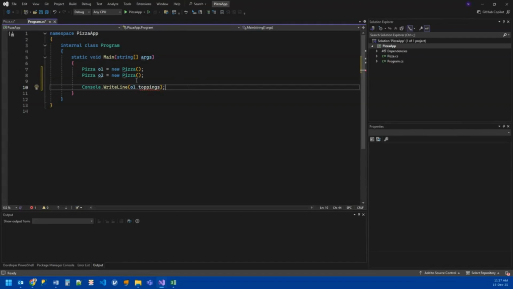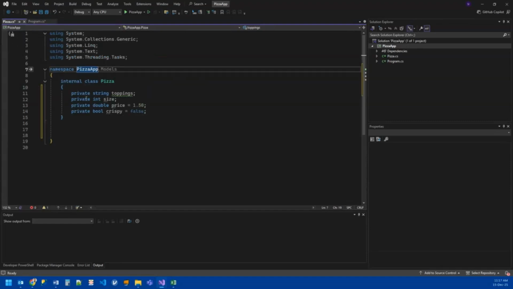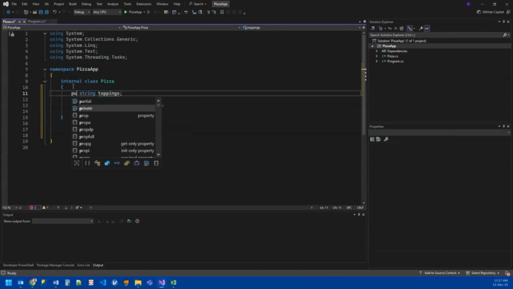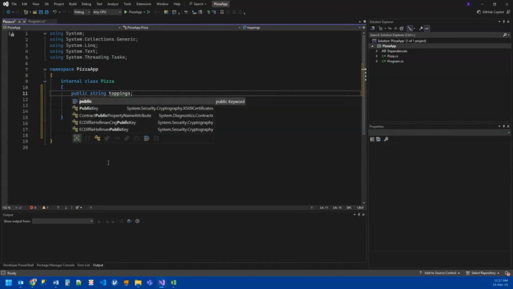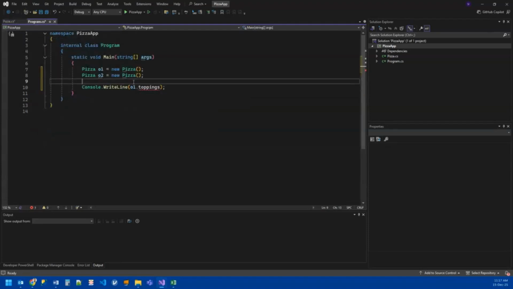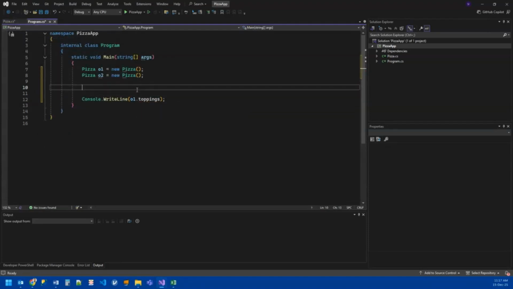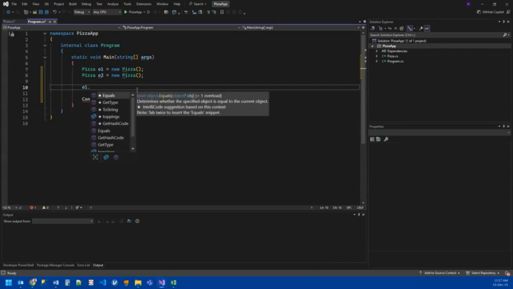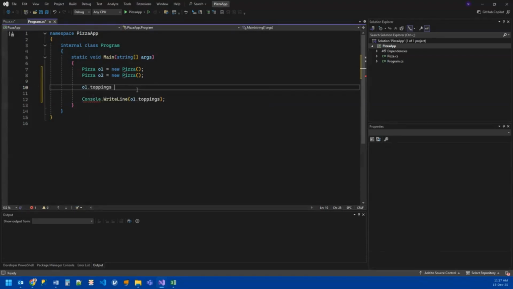How to put a value here? If it is public, I can put a value simply. I go here and say O1 dot toppings equal to something. I set it. Then I can print it. Let me say test toppings, and this print will work as well.